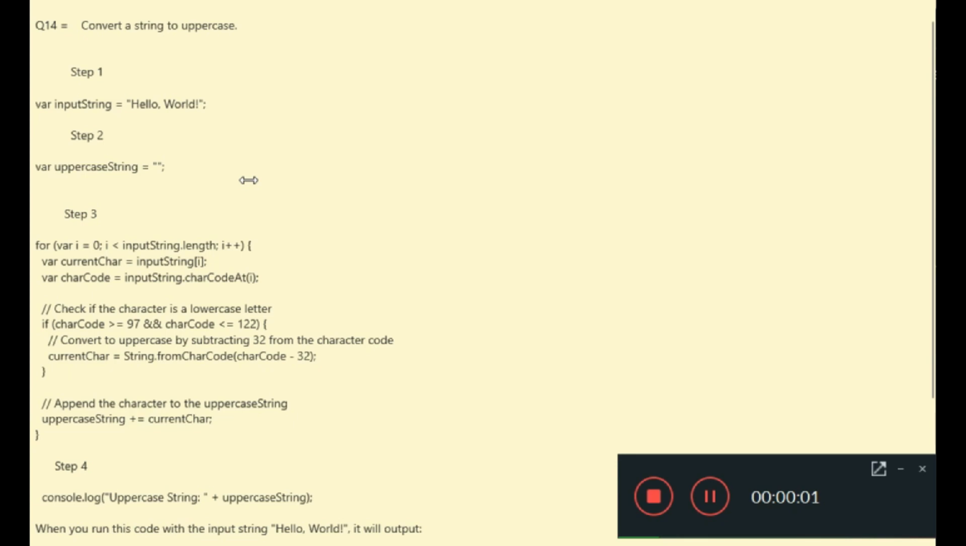So this is question number 14, guys, and in this question number 14 we are going to solve: convert a string to uppercase. If any string is there and you want to convert that string into uppercase, I'm going to explain how you can write the code for that.